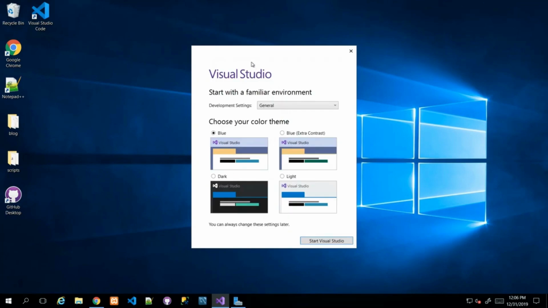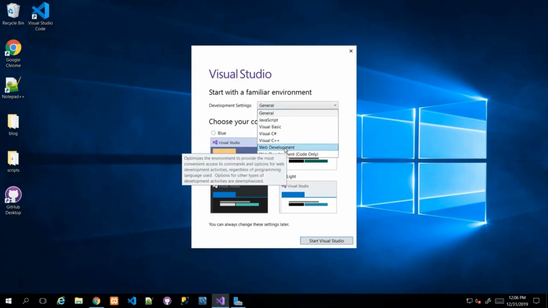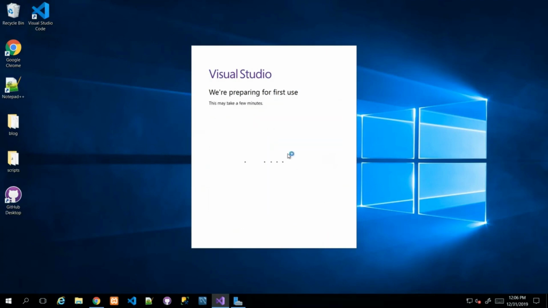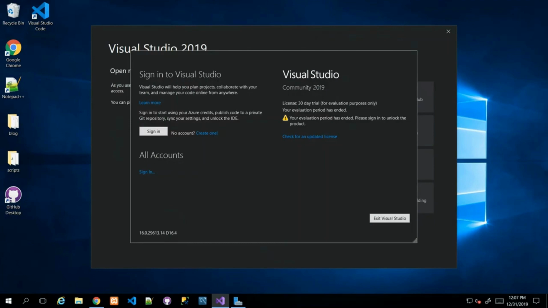Now you can set the Visual Studio theme. I prefer a dark theme, which I like. And for development settings, I am selecting web development. Once done with all the changes, click on the Start Visual Studio button. Here I told you that if you do not sign in, this software works for 30 days, then you need to sign in to keep working.